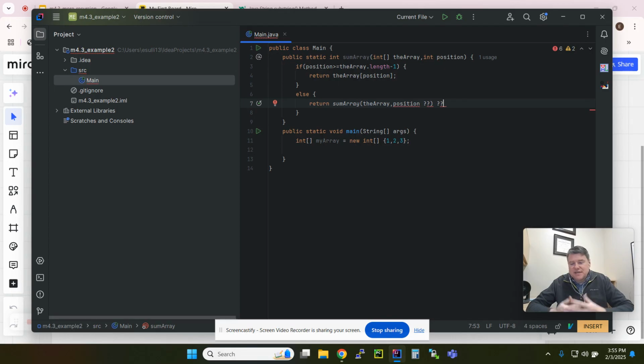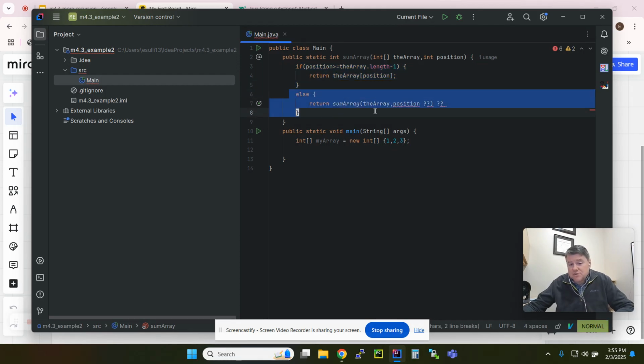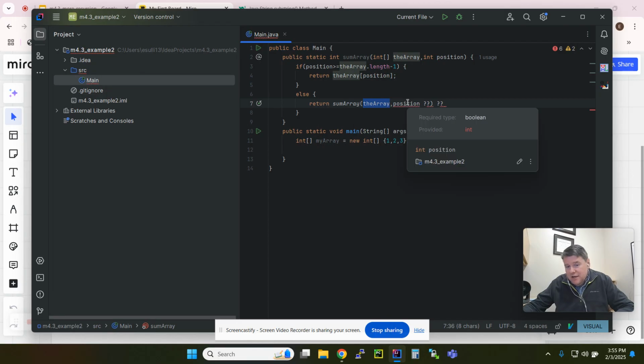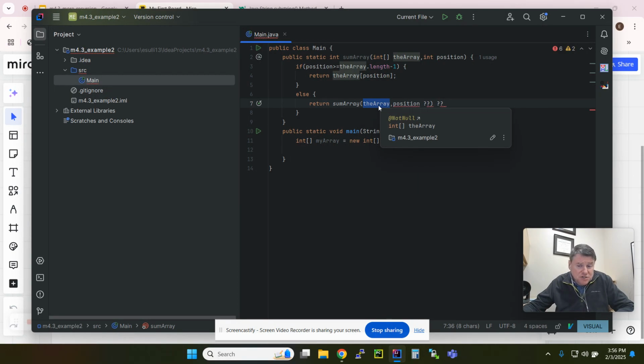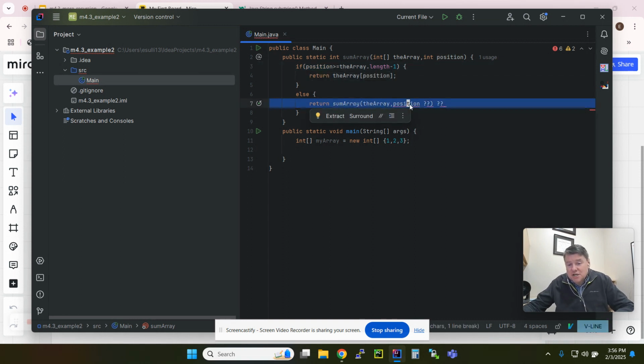So what I'm telling you here is every time you go to write a recursive method, you've got to figure out the base condition, which I just did. And then you've got to figure out the recursive call. And I know the recursive call has to pass the parameters that it requires. So I know it has to pass an array and a position. And then I have to decide, is the array changing or is the position changing? Well, if my base condition is based on the position changing, then the position needs to change each time.